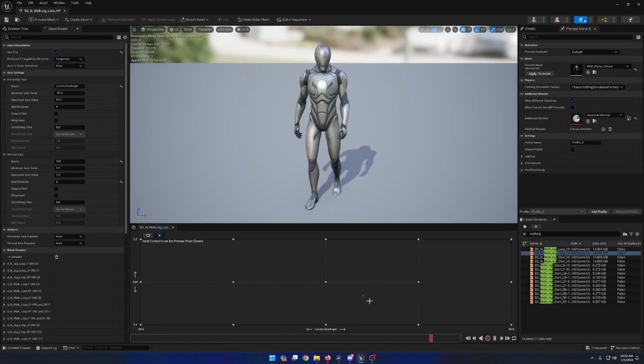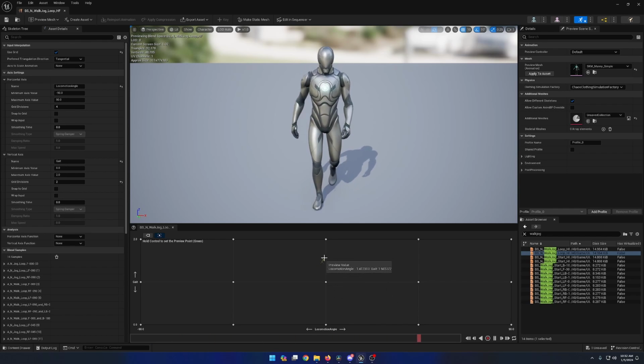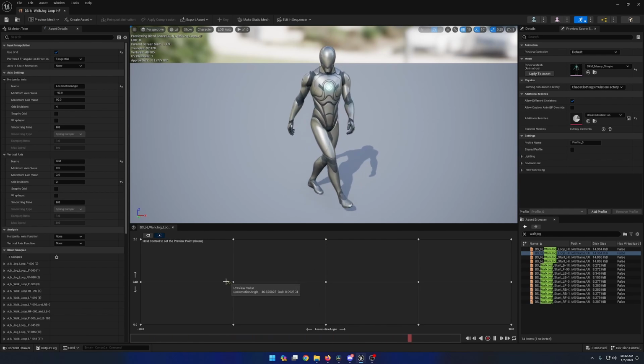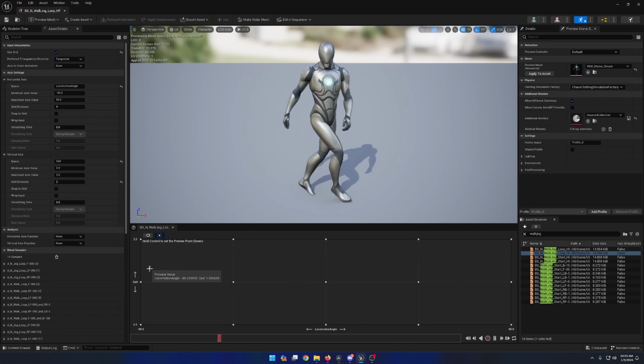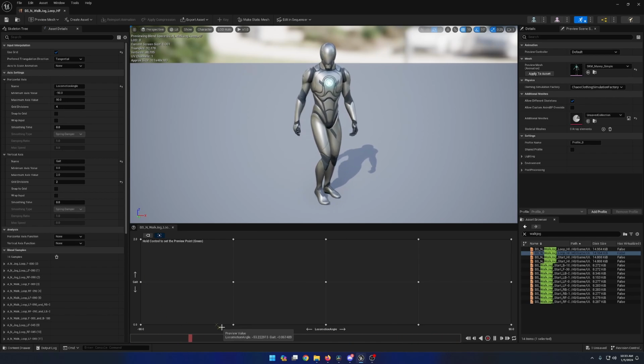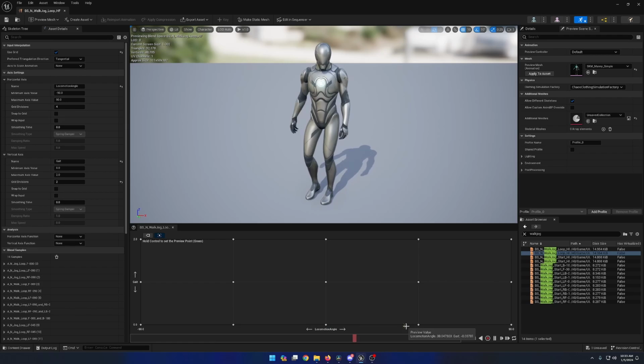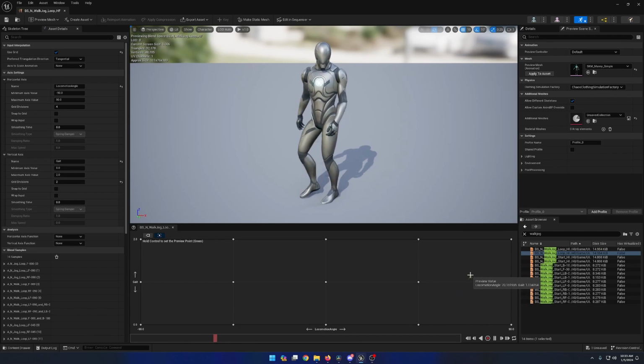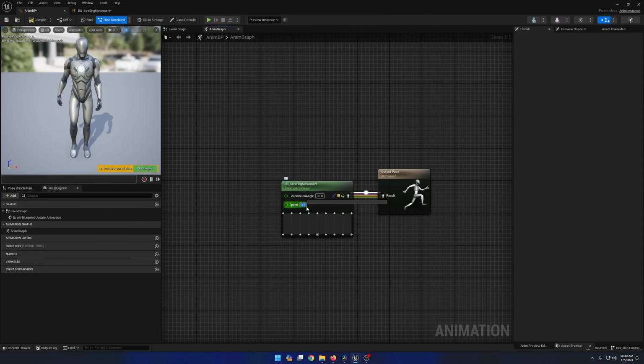Blendspaces are assets where animation sequences can be placed into a one or two dimensional graph at various points called samples. A resulting animation output is then calculated by blending between the points in the graph based on an input coordinate value for each axis. There are two main types of Blendspace assets in the engine, the Blendspace and the Aim Offset.